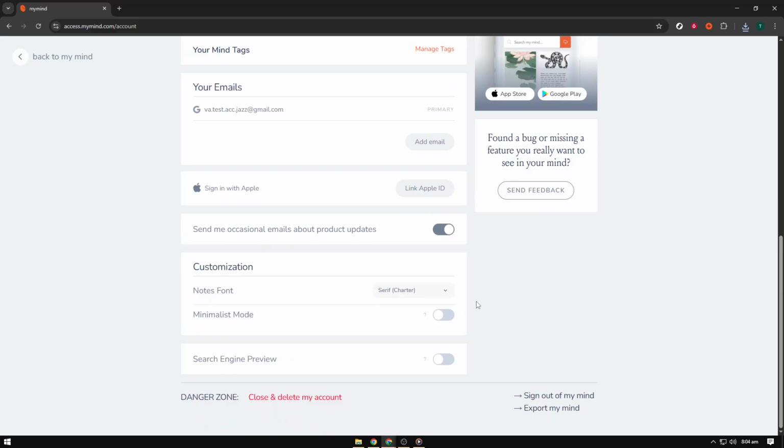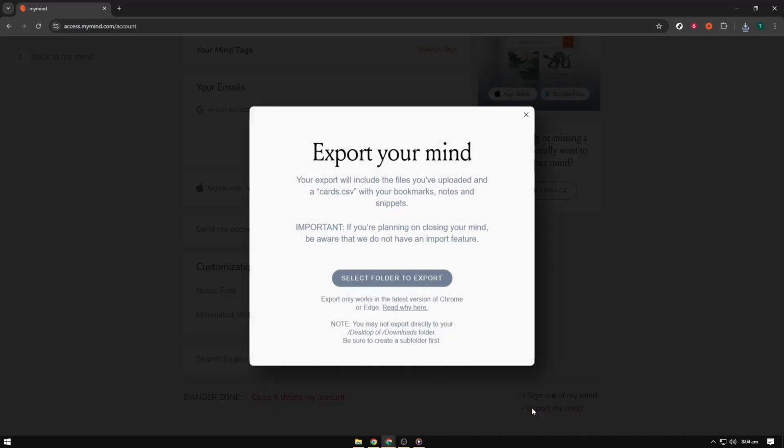Inside your account area, look for the option labeled Export MyMind. It's typically positioned near the bottom right of the page. Click it to initiate the export process. Think of this like asking MyMind to package up your content so you can take it with you. Depending on how much you've saved, it can take a bit of time, so patience here really helps.